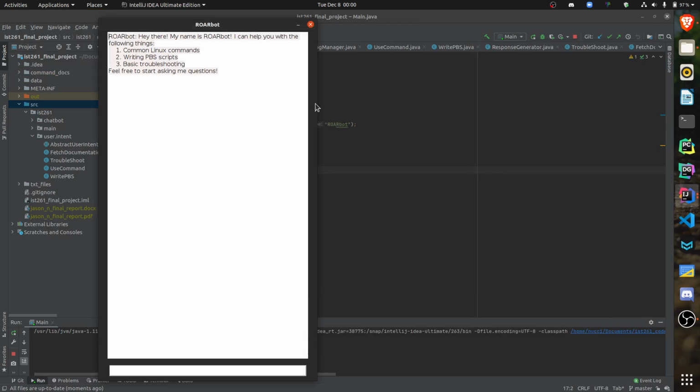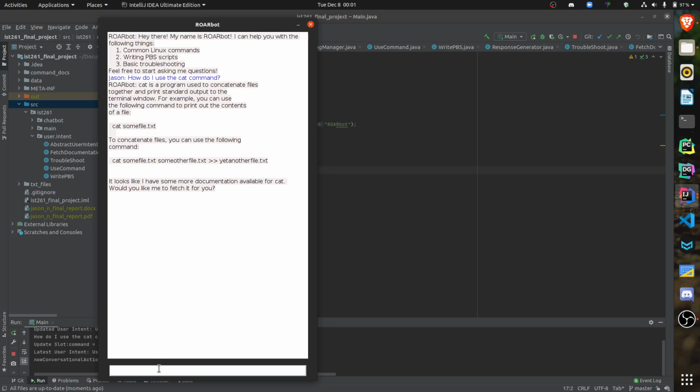Okay, so then the final thing I said is that you can extract documentation. So I could ask, how do I use the cat command? Then it'll say, oh, here you go. And then it says, I have some documentation available. Would you like me to fetch it for you? I could say, oh, no, I don't want that. And then ROARbot will say, you got it. If you ever want more documentation for cat in the future, just ask me, grab me the documentation for cat.